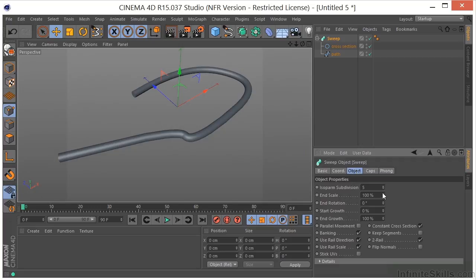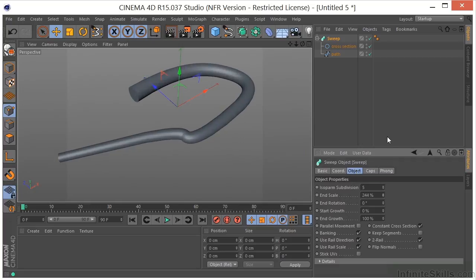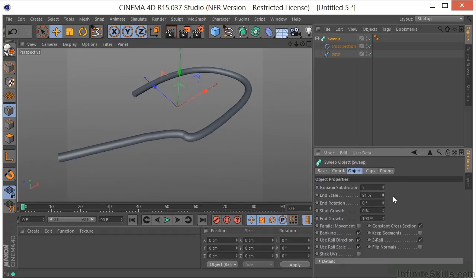So we can control the end scale in here. And by the way, all these are animatable, like most properties in Cinema 4D. The end rotation, which you can't see very well, but you can see it's moving here. So end scale, end rotation, start growth. Okay. End growth. And again, this is animatable.